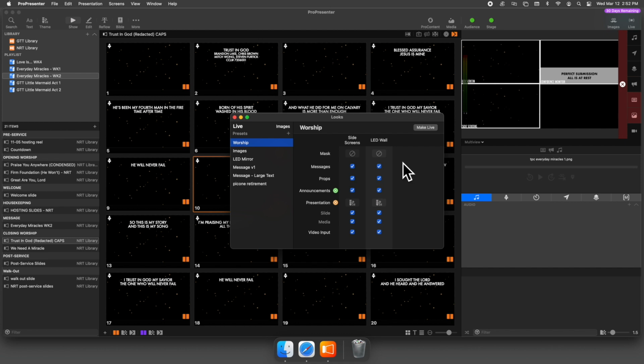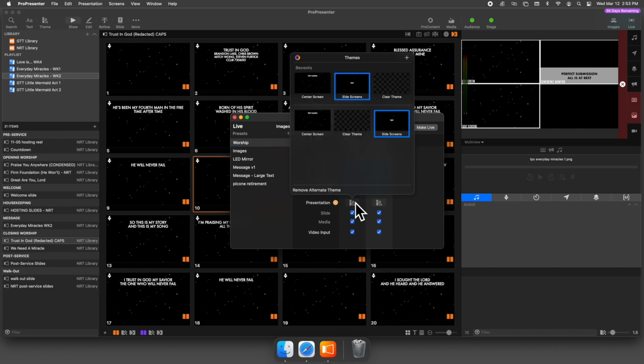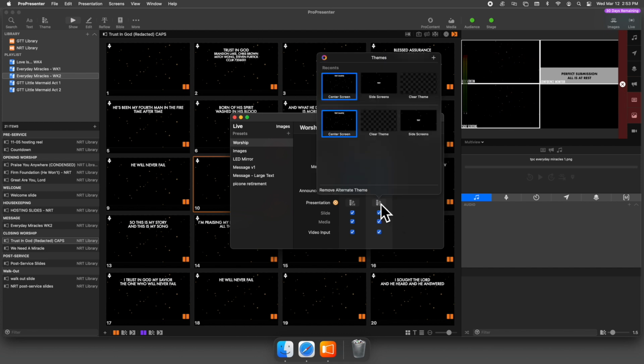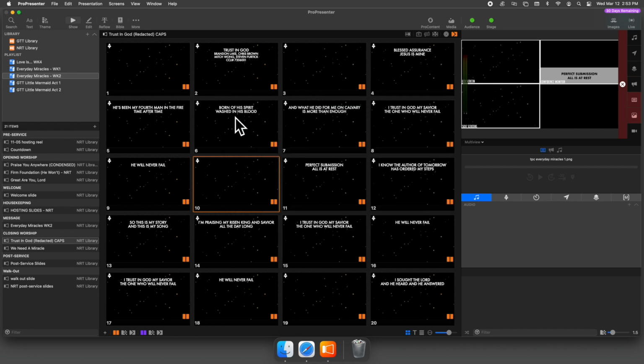If you click on worship, this is what the side screens see, and that is set up for side screens with the text in the middle. And then this is what the LED wall will show, and that is text up at the top. Okay, go ahead and close that.